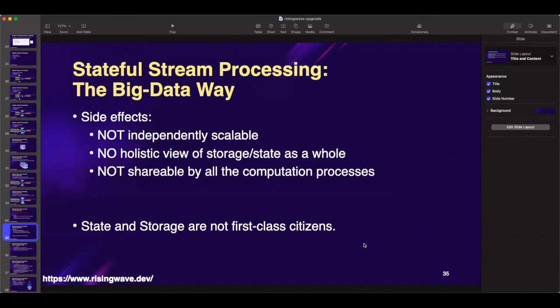UDFs. Yeah, user-defined functions is something I think we cannot avoid supporting, right? What? Python? Yes, I can put machine learning models inside.